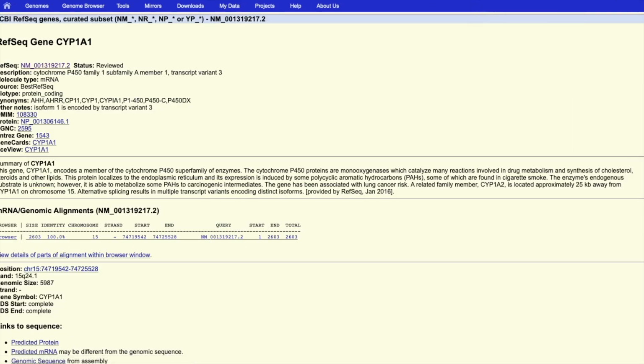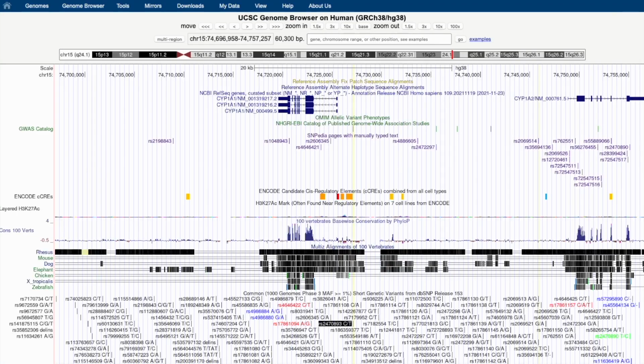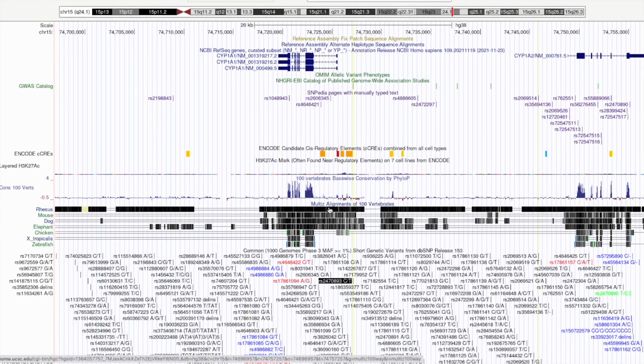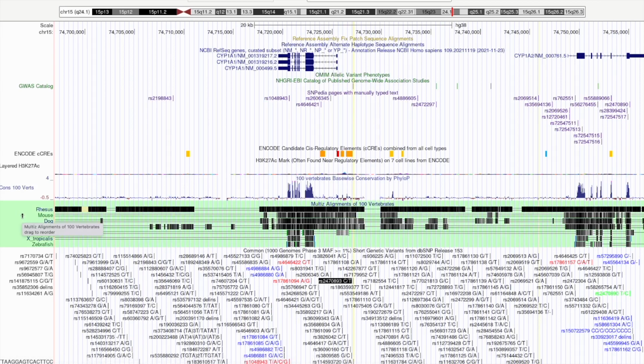I need to go back one more page from here, so I'm just hitting the back button. And here we are back at our genome browser, and here we are once again at the SNP, that vertical yellow line. Now if I look down on the page, I come to this section, and this is the conservation among many vertebrate species.